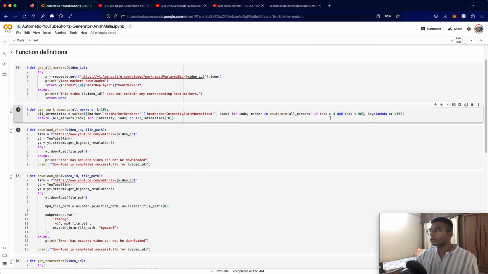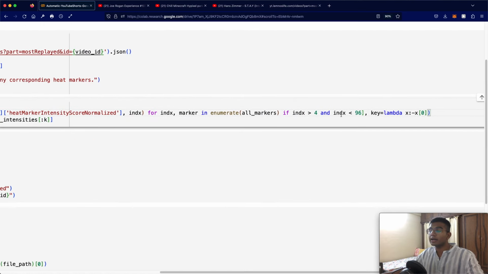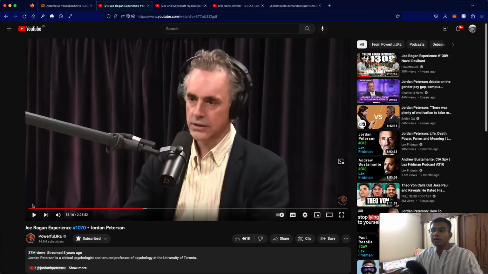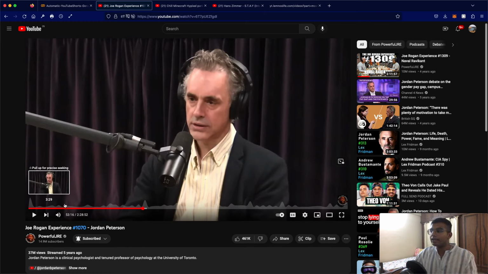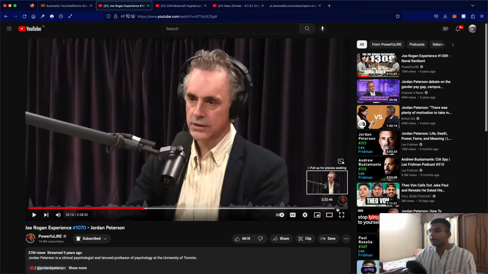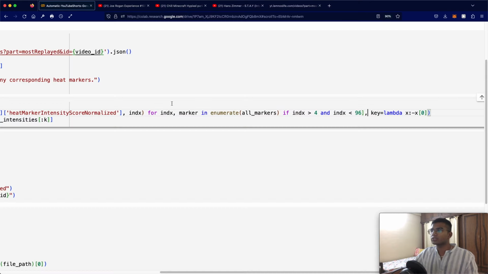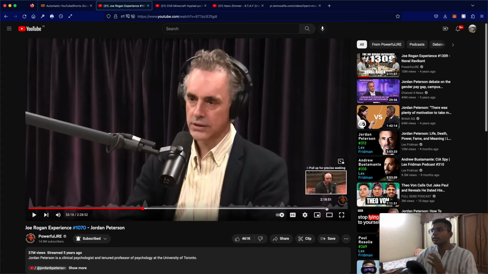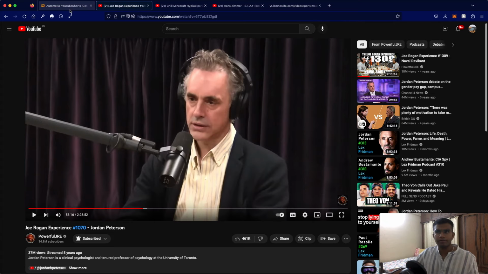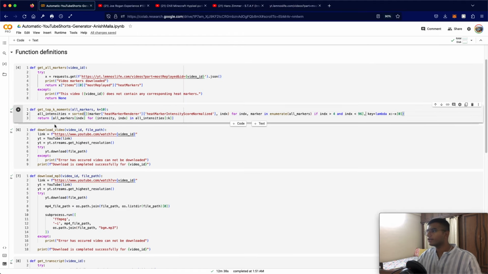Now, one small thing I would like to note here is this if condition that I'm using. If you notice, in the beginning you have a large spike of audience, and at the ending you also have a really large spike. So I'm just trying to filter those out. That's why I'm giving a value between 4 to 96, because I know there are going to be 100, so it's not going to consider the last few or the starting few. It's just a hard-coded value, and you can play around with that.